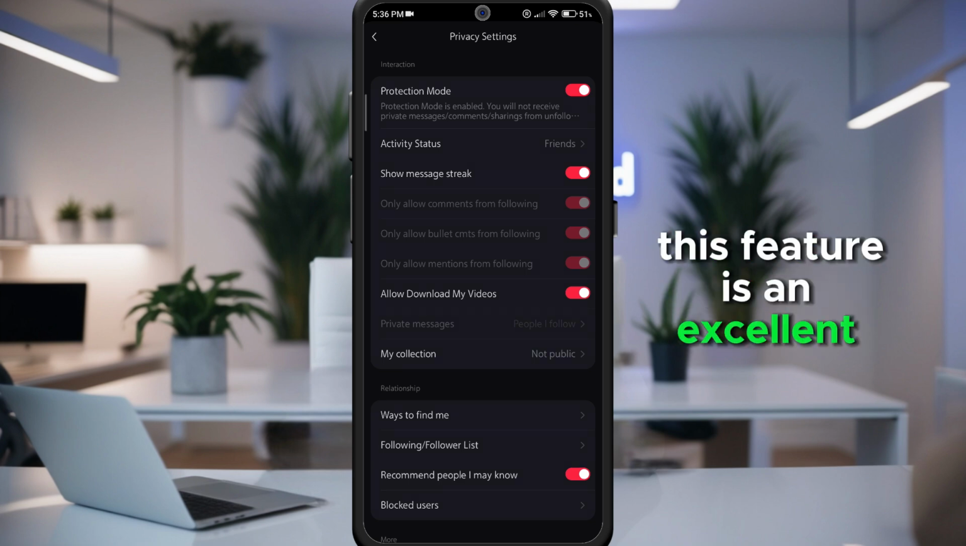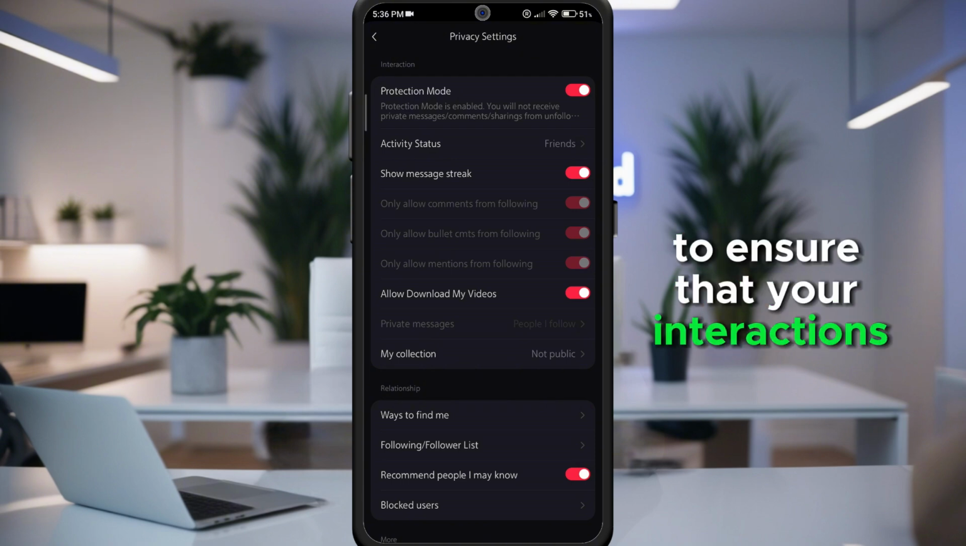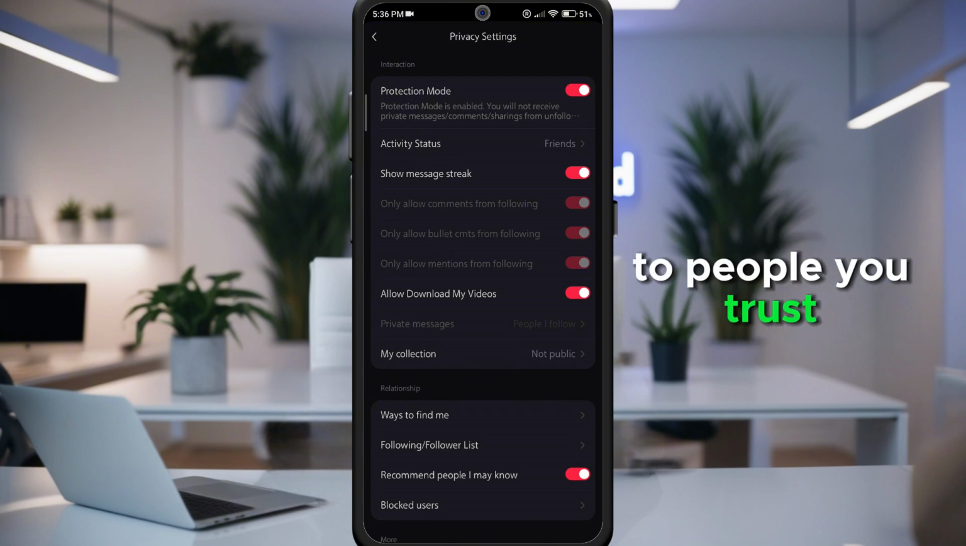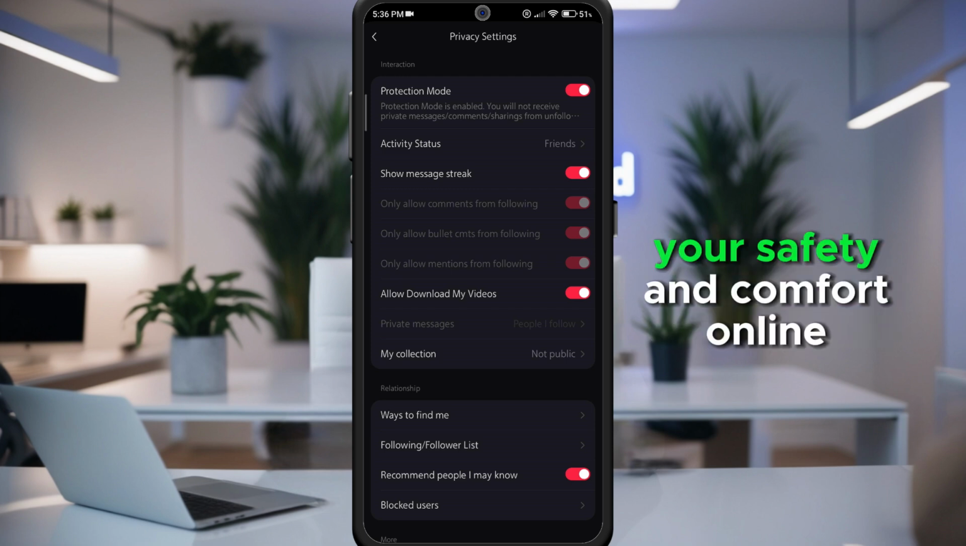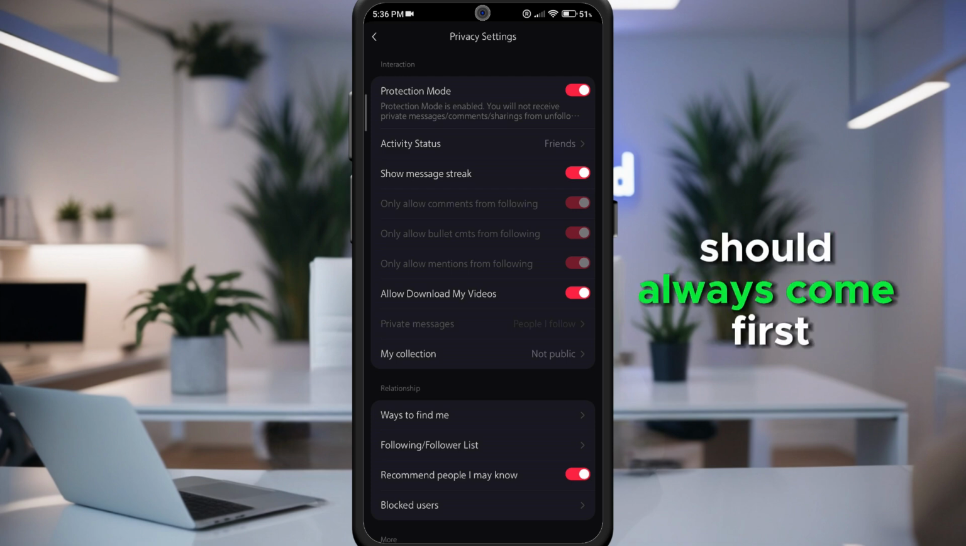This feature is an excellent way to ensure that your interactions are limited to people you trust, giving you greater control over your account and content. Remember, your safety and comfort online should always come first.